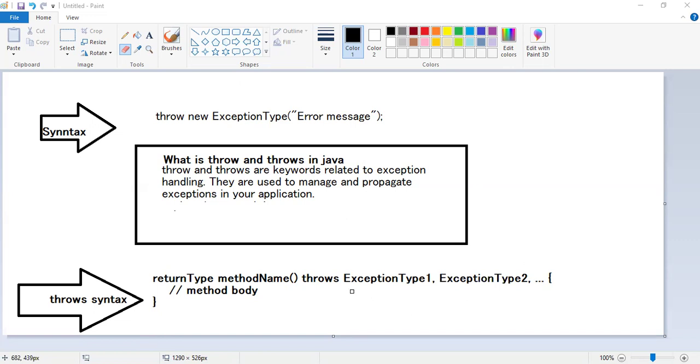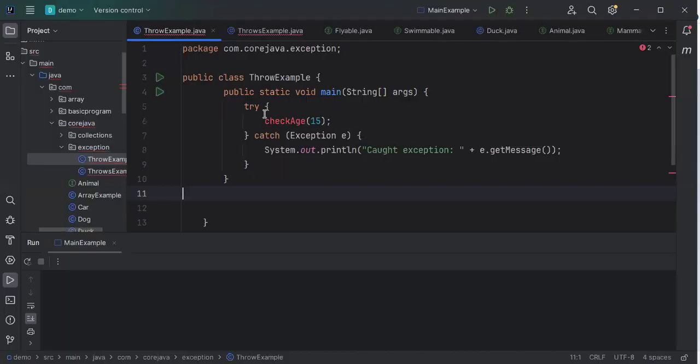Let's understand with an example. Here I have created a try and catch, which we mostly use for exceptions. Try is where we write our code, a risky code which can throw an exception. So I have created one method here, checkAge, and I am catching the exception in our catch block. Let's create this method checkAge.